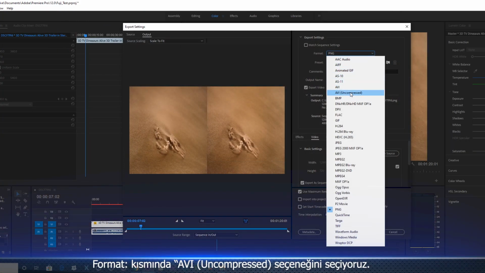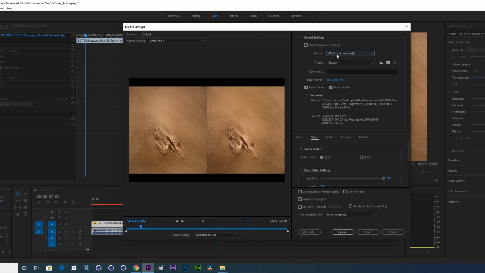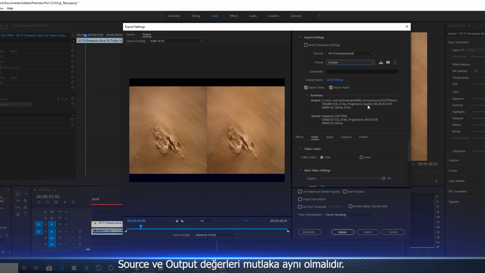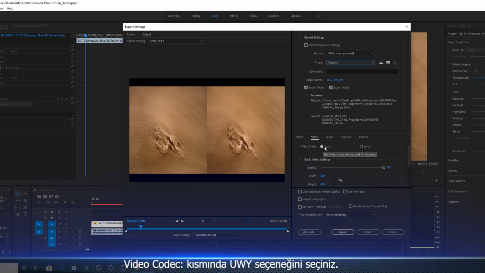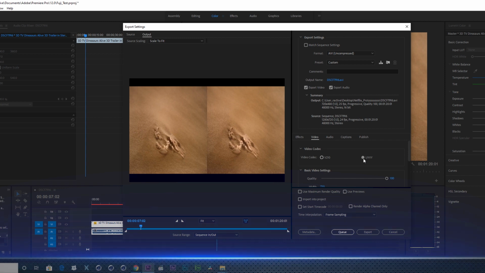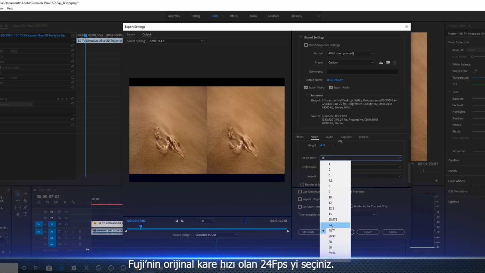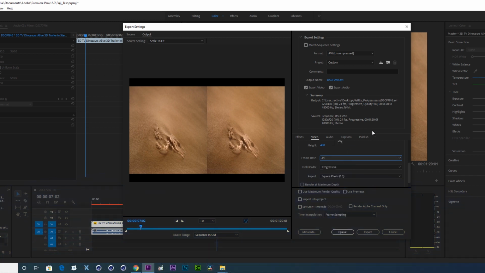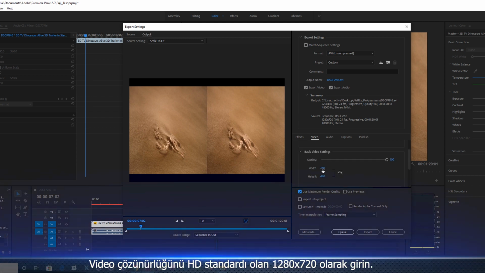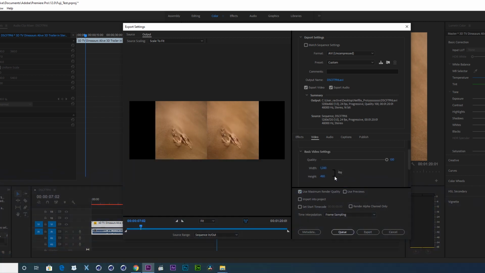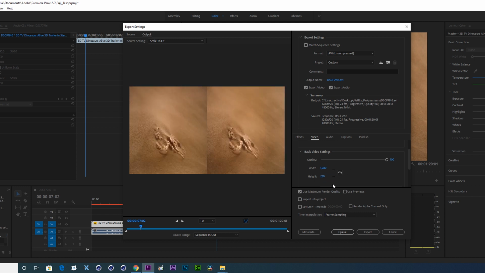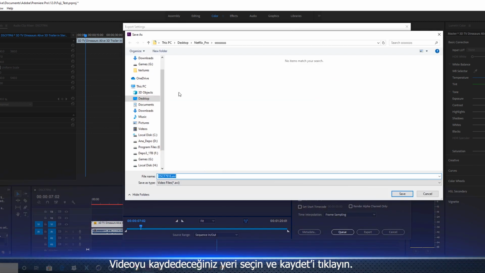Choose AVI uncompressed in the format section. Source and output values must be the same. We should set the same values manually. Choose the video codec to UYVY. Set the frame rate to 24 frames per second to match the original. Set the video resolution to HD standard. Choose your destination folder and click export.